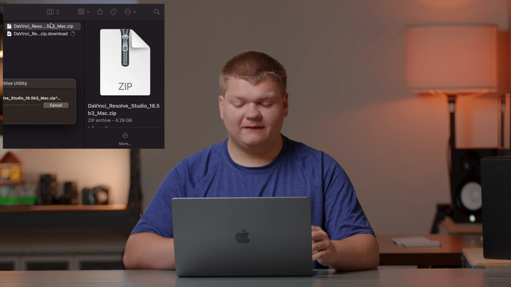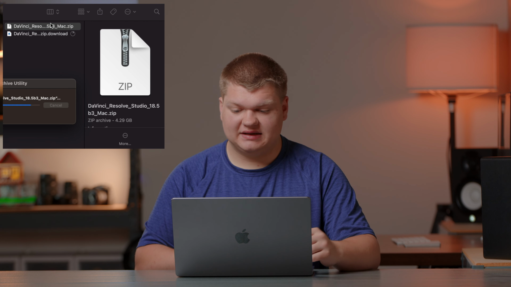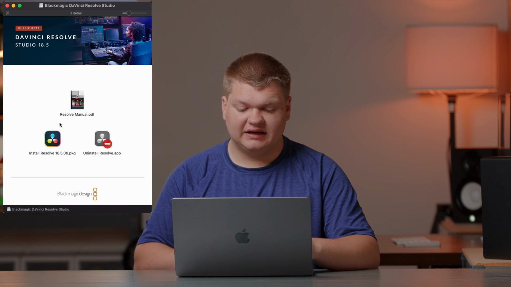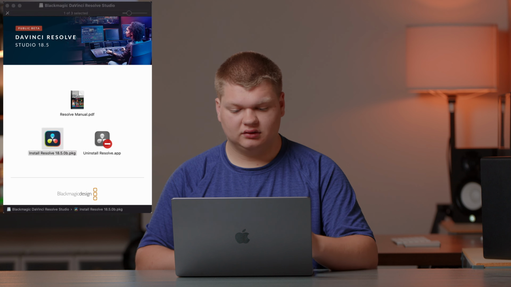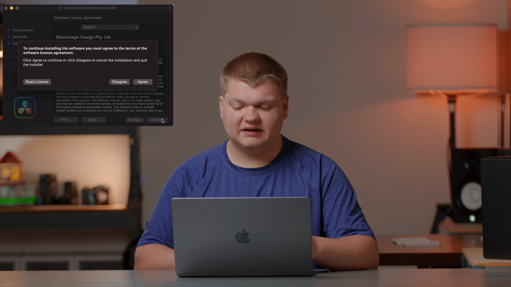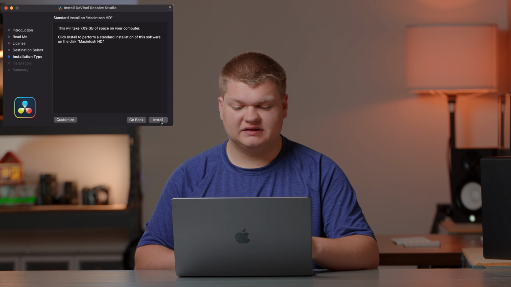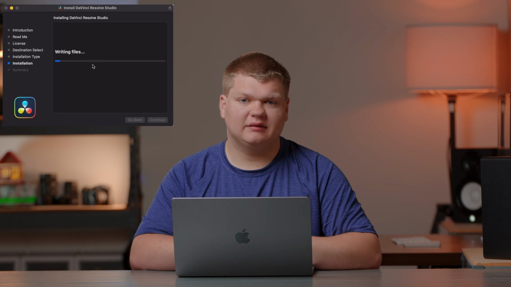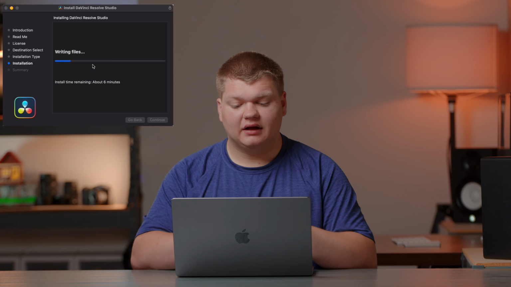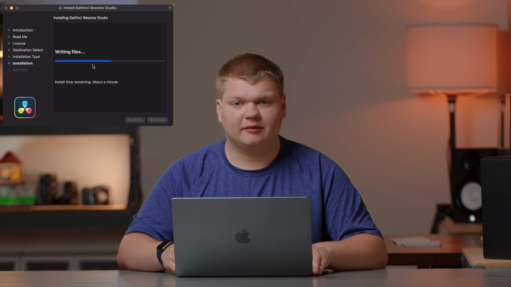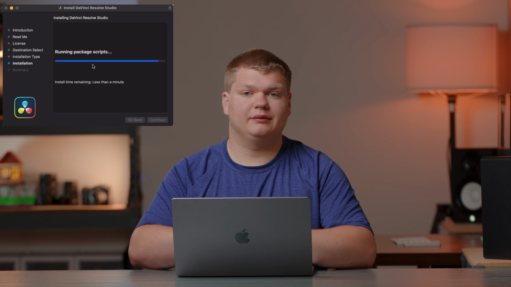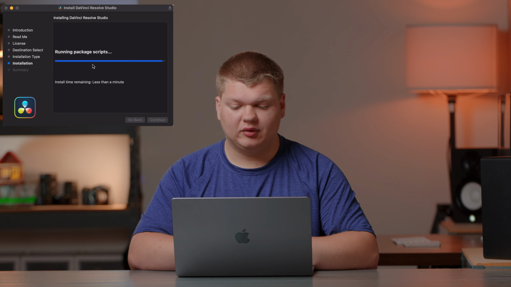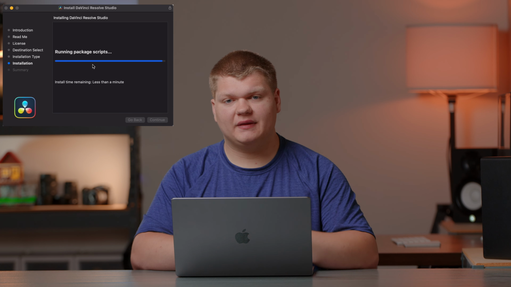It will expand the file, so basically unzip it, and then we're going to click on the .dmg. Now we're going to hit install DaVinci Resolve Public Beta, and then we're just going to go through all the continuing and agreeing and hit install. Then DaVinci Resolve is going to be installed on the computer. This can take a couple minutes depending on your computer's performance. I'm running on one of the fastest MacBook Pros that there is, so it's really, really fast. But once this is done, you're pretty much going to be up and running. I'm going to show you quickly how to get set up and then we're good to go.